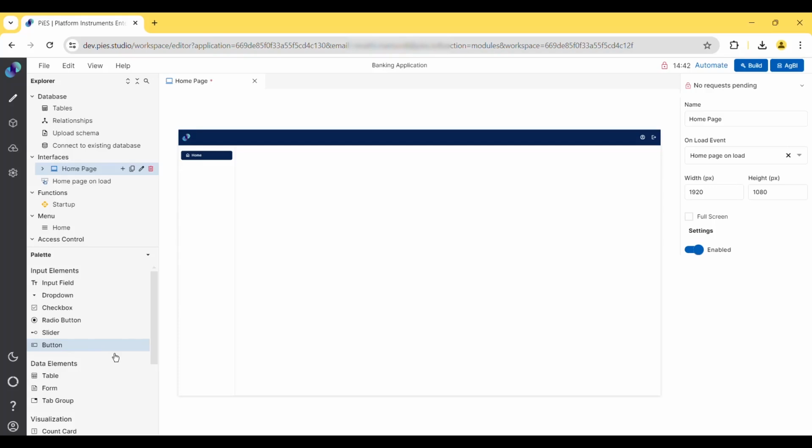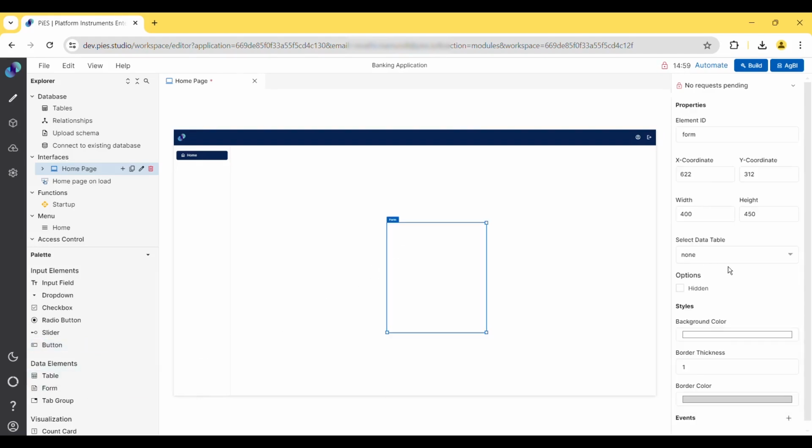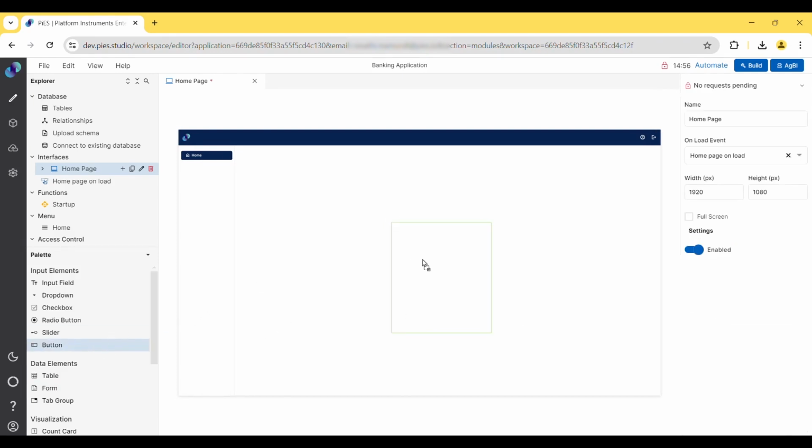Let's configure button element. We will use button inside form element here in this video. Drop form in Canvas. Select a data table for the form element under Select Data Table. Let's now drop button inside form.